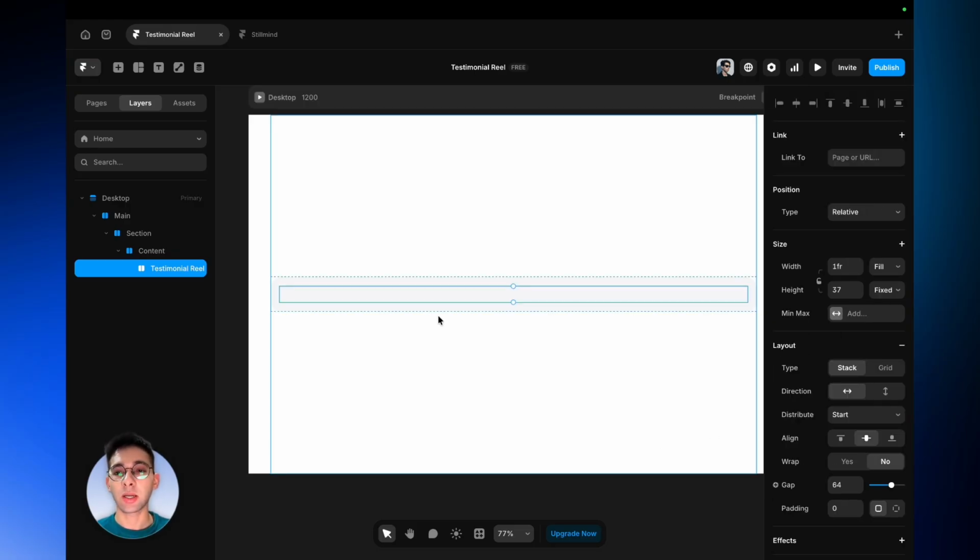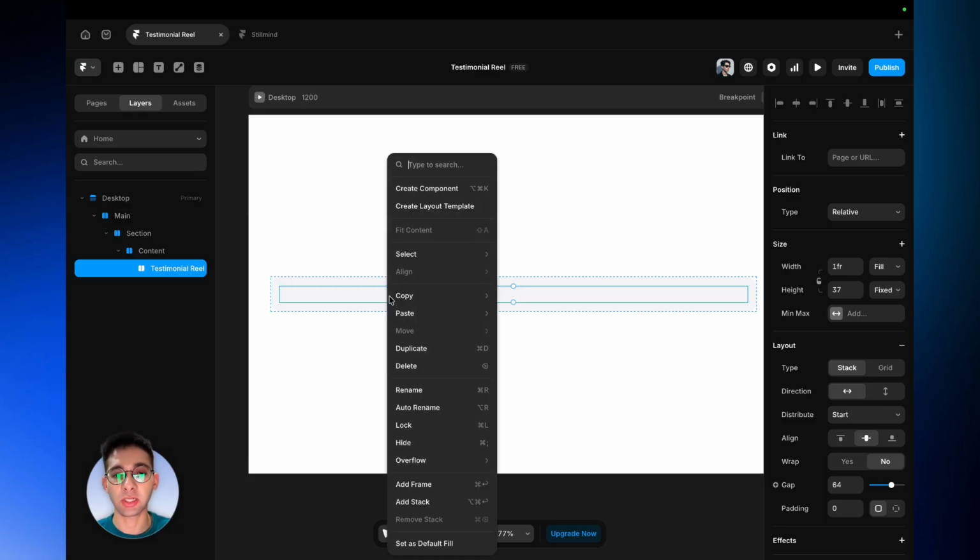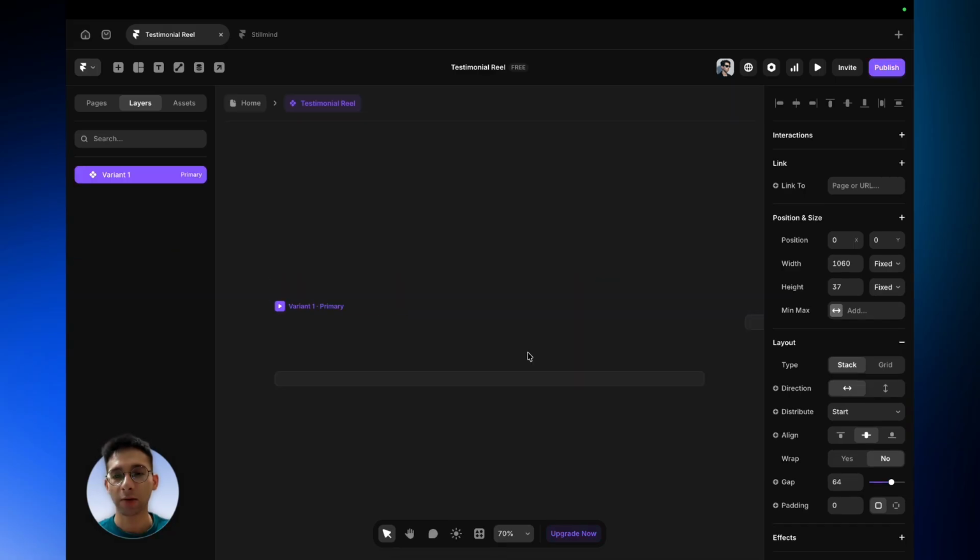And now the thing that we need to do is convert this section, this testimonial reel section, into a component. This will be a component because we need interactivity, and interactivity is achieved through Framer components. So we'll create this Framer component, create component. Let me just call this testimonial reel itself.